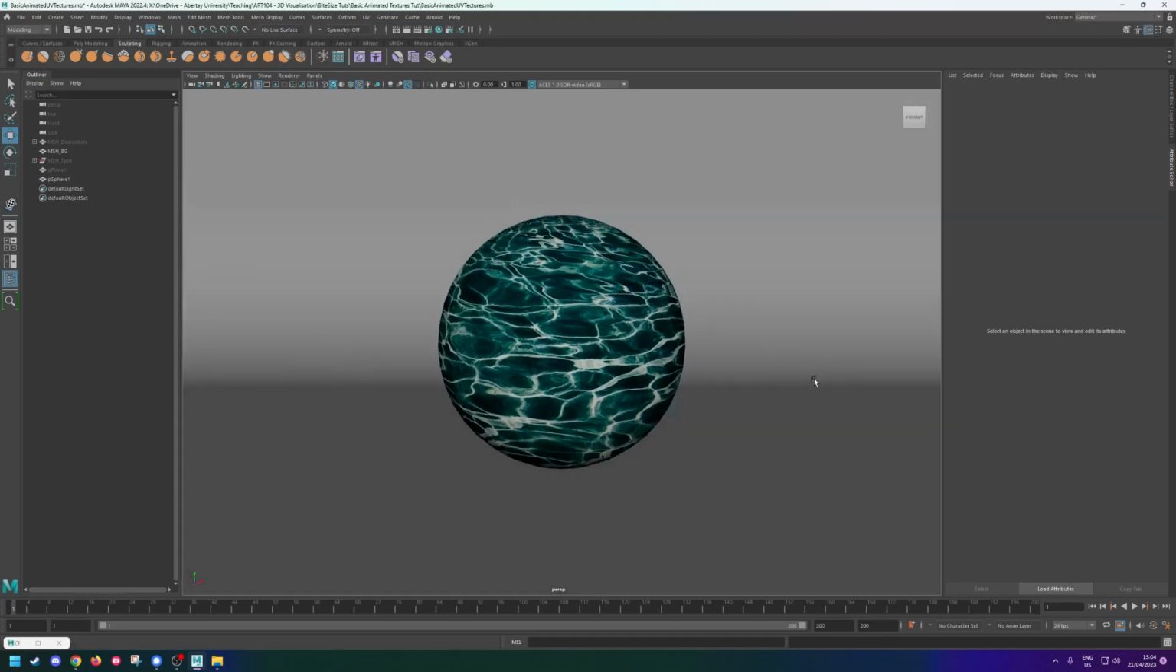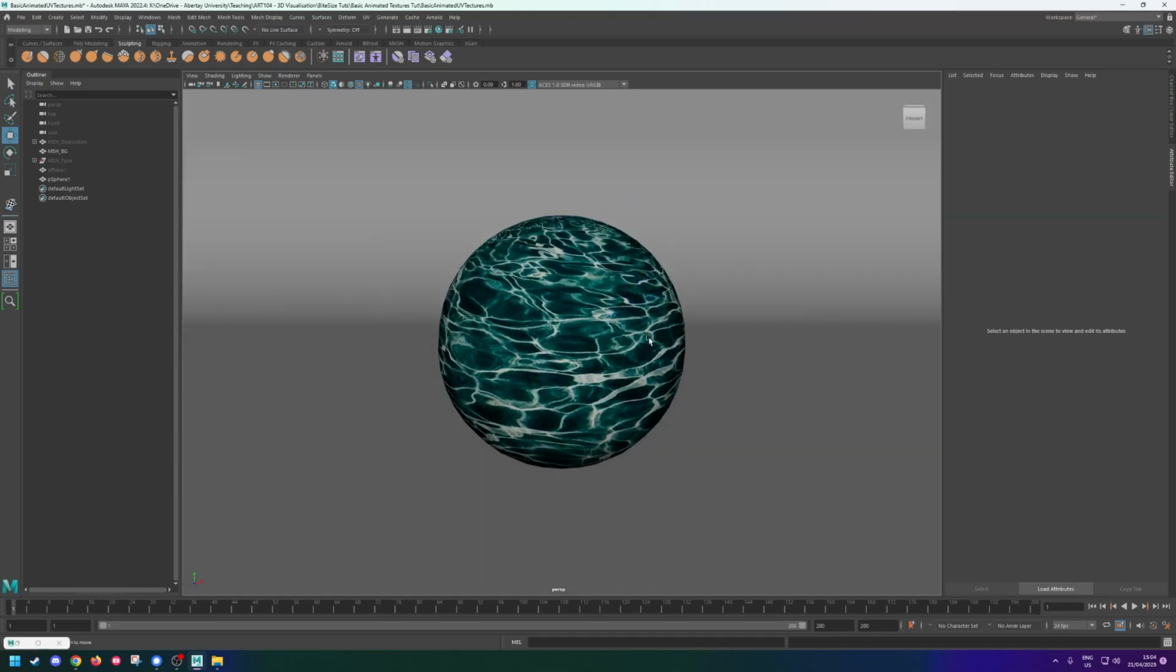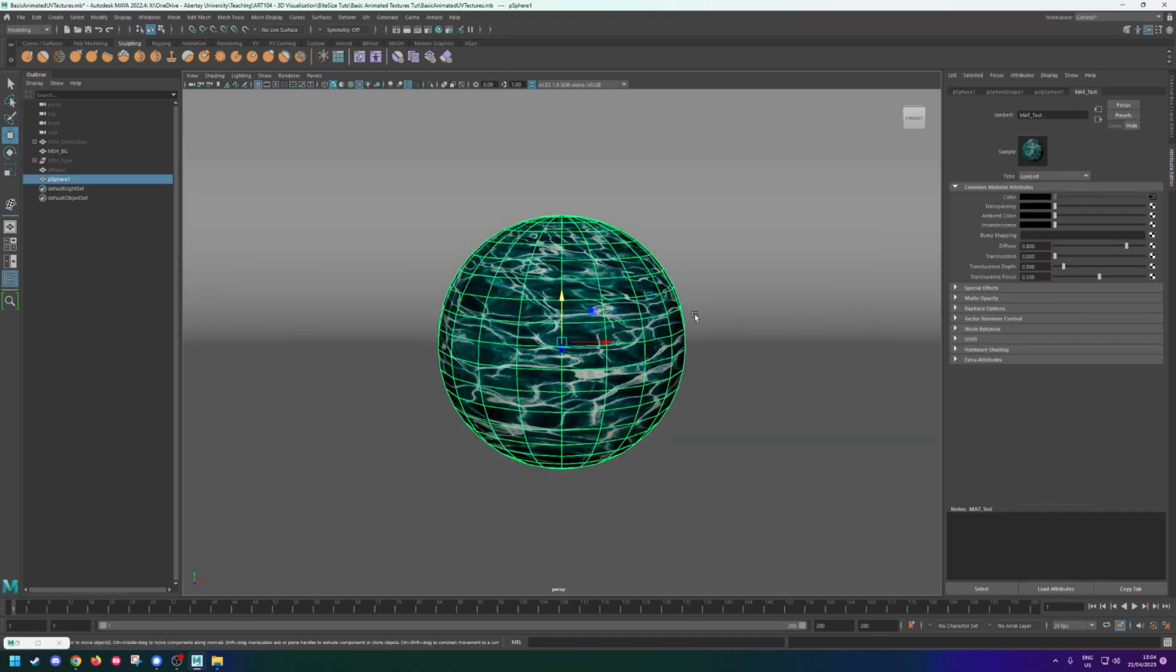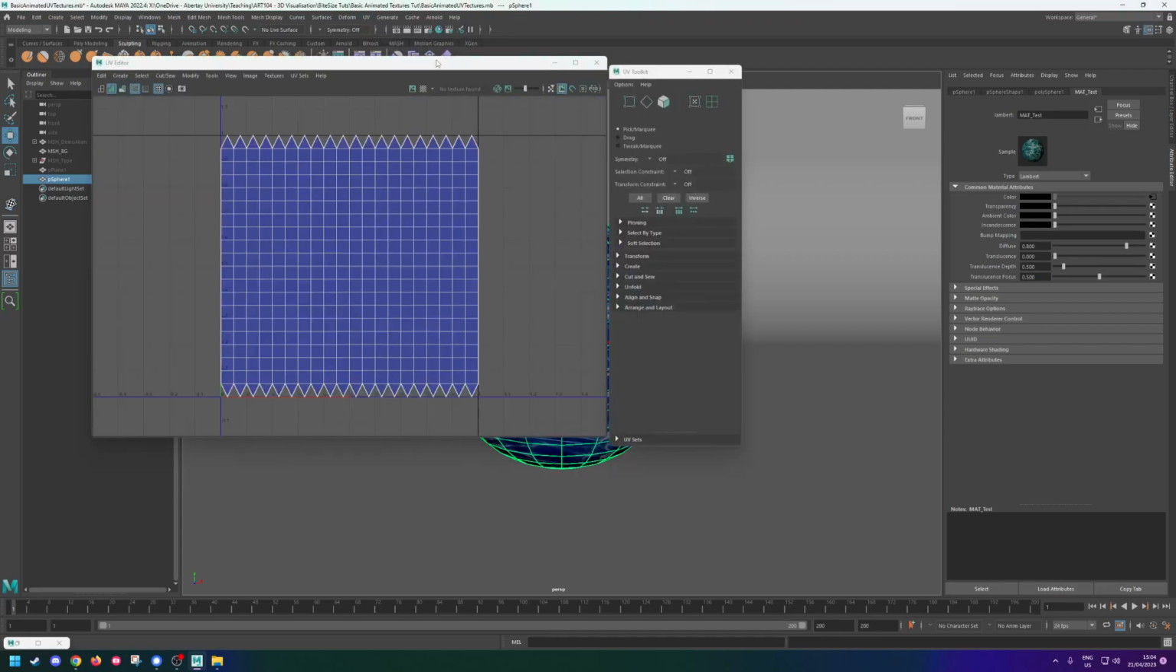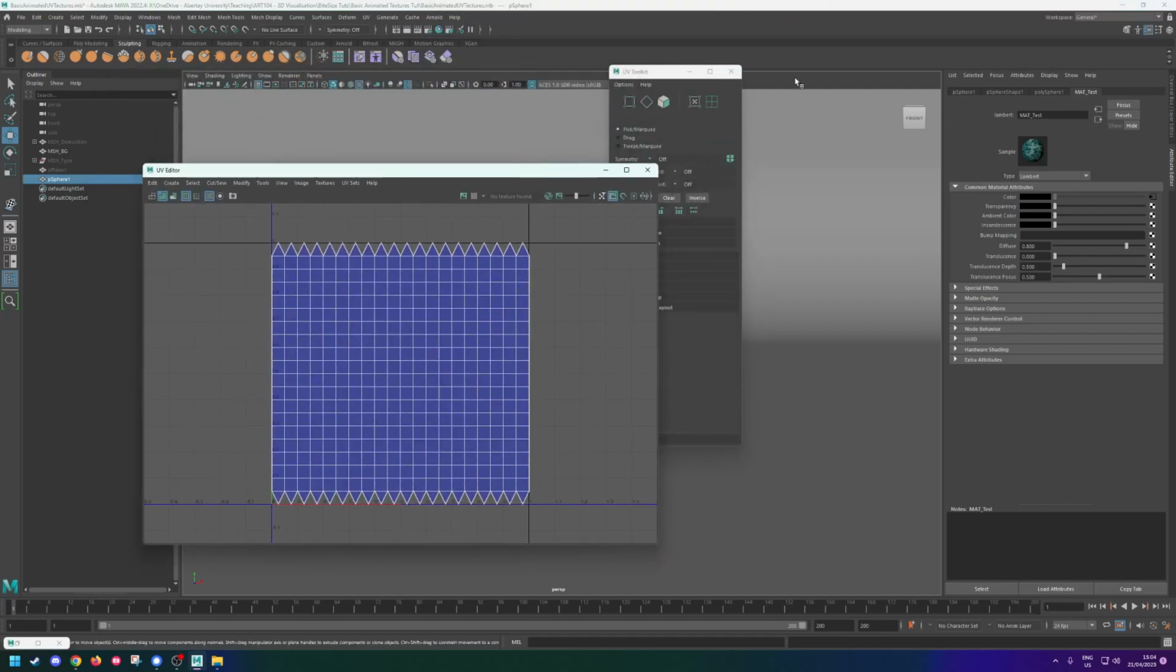Now, I'm going to instruct Maya to move this texture across our UV coordinates. If you remember correctly, our UV coordinates were a 2D layer of information that tells the model where an image belongs. So I'm going to open up the UV editor, just so we can take a quick look. And here we go.